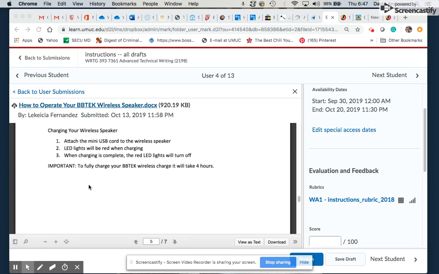All right, this is instructions, and you have to have 25 steps. So I would recommend working through the steps, breaking them down into separate areas. Powering on is one section. Another section, using an aux cable. Another section, connecting with Bluetooth. Another section, charging your wireless speaker.